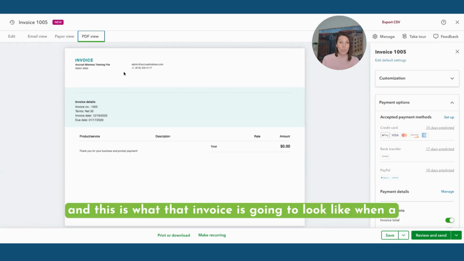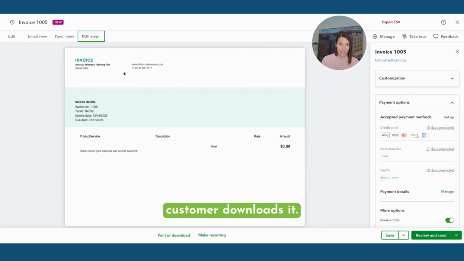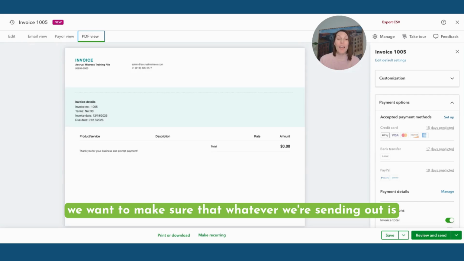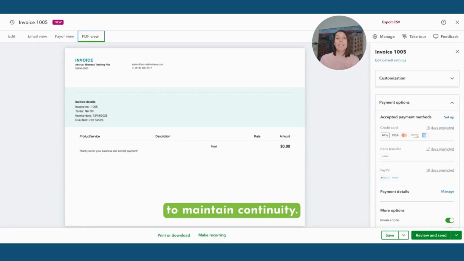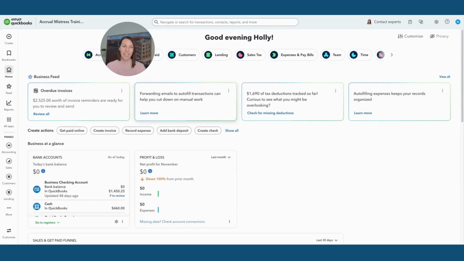this is what that invoice is going to look like when a customer downloads it. So again, we want to make sure that whatever we're sending out is representative of what we want our customers seeing and that it reflects our brand, voice, and identity to maintain continuity.